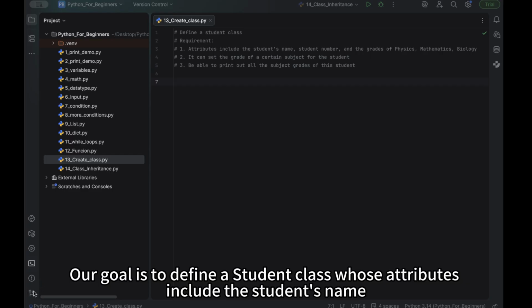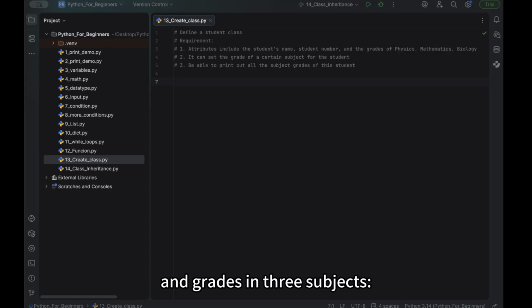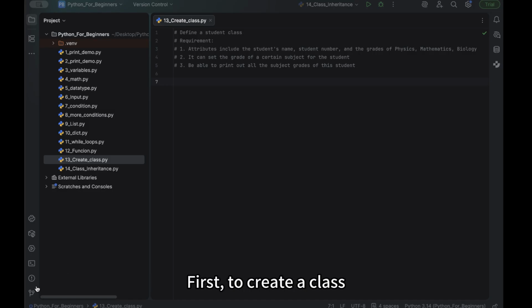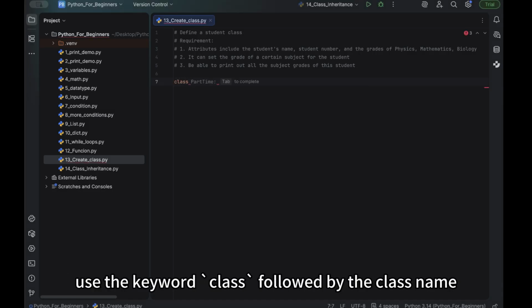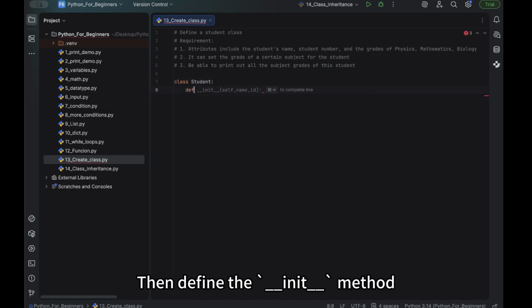Our goal is to define a student class whose attributes include the student's name, student ID, and grades in 3 subjects: physics, math, and biology. Additionally, it should be able to set grades and print all grades for that student. You can pause and think about how to write such a class. First, to create a class, use the keyword class followed by the class name, Student, then define the __init__ method.